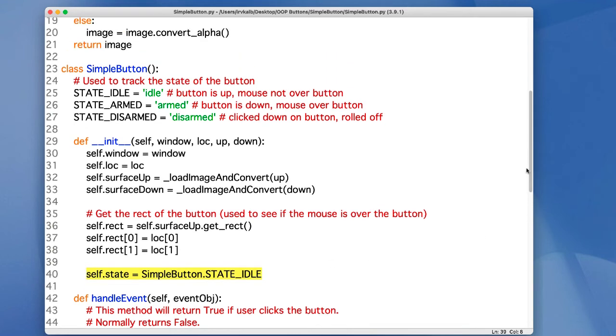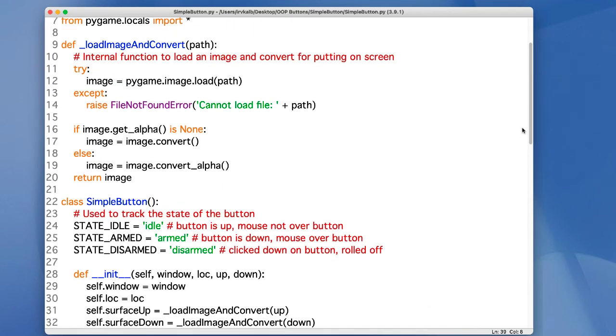Here's the code of the loadImageAndConvert. This function reads in the file from the file system and converts it into an image format that's better suited for the screen.